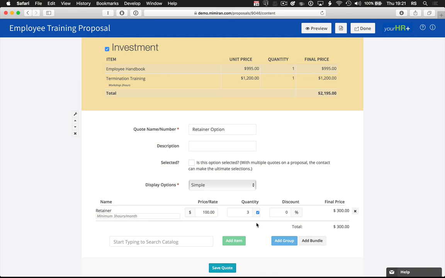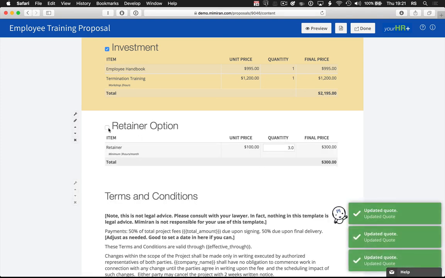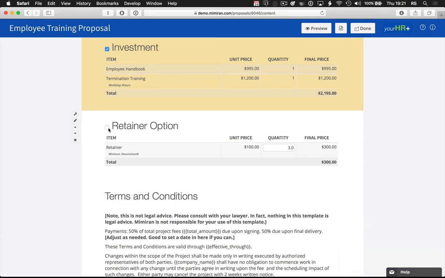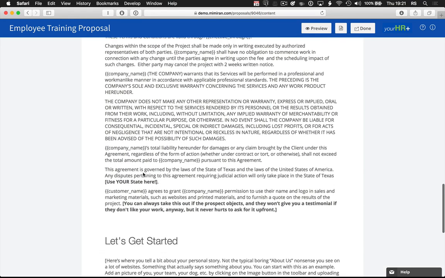I can check this button and it will actually let the prospect determine the quantity subject to some minimum threshold that I set. So I might say, you can have a retainer, the minimum is 3 hours, but you can select whatever package you want beyond that. Now you notice that currently this is not selected. I could select it if I think they really want this. If they said, I don't think I want retainer, but show me what it looks like, I can send it to them unselected, but they can always go in and select it.